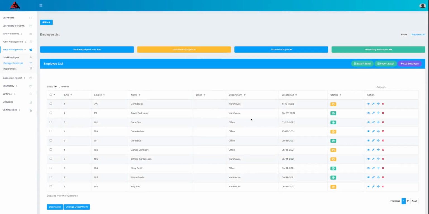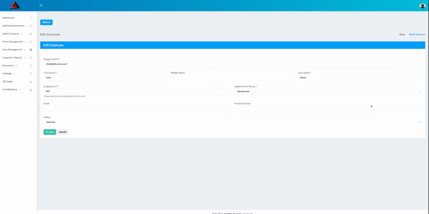To edit an employee, click on the pencil to the right of the employee. This will open it up so you can edit the name, ID number, department, and add an email or phone number.